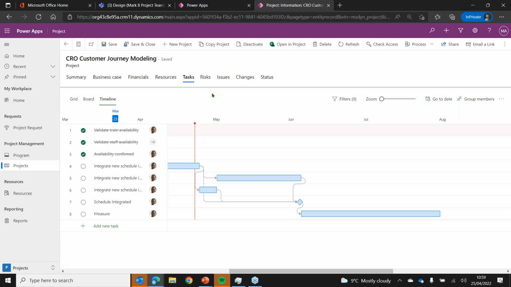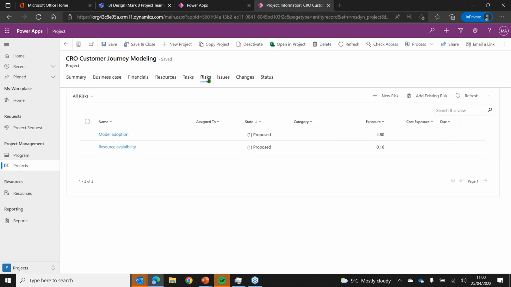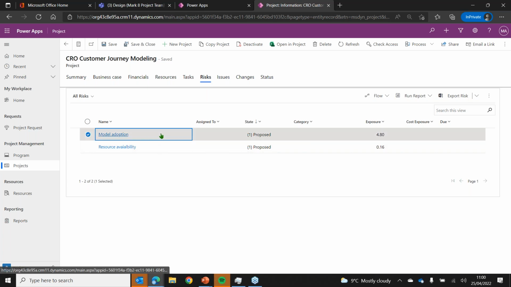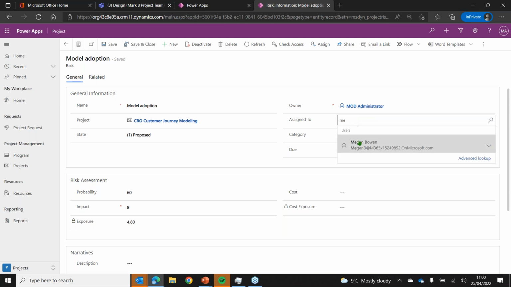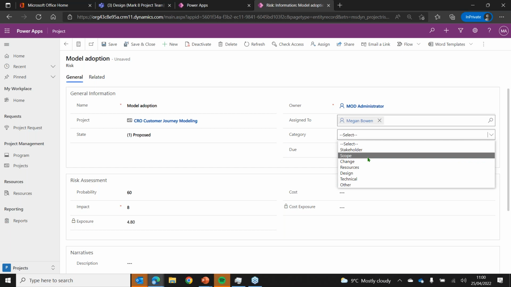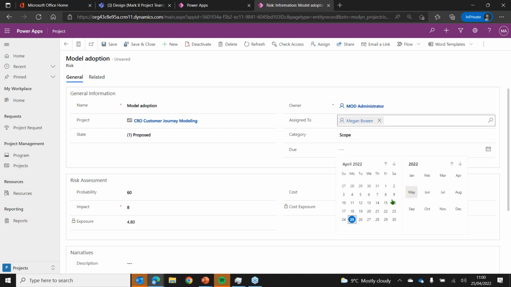training in that. Now, the other thing that we do with customers around this is you can build out templates. So it's back to that repeatable way of working. In this quick start guide or view, we also have risks and issues and changes. So if we had a risk, maybe we've got a problem with model adoption, I can drill into that. Here we go, model adoption, who owns it? I could assign it to someone. So maybe assign it to, I think Megan's in here, is she? Yeah, there we go. I'm going to assign it to Megan. What category is it? It's a problem with scope. When's it due? So I could put a date in there.